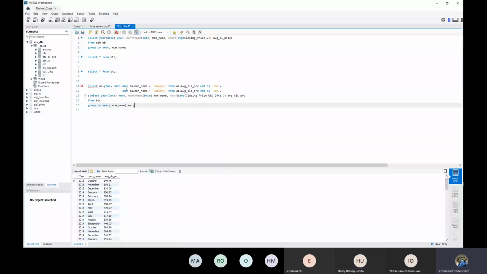So this one is case when AA dot month name is from this table. So I'm picking the month name in this table. When this month name is equal to January, then select the average closing price for that particular January. Then end as JAN. I can try not to put this quotation mark. It doesn't matter. So that means you're ending the average closing price as January.